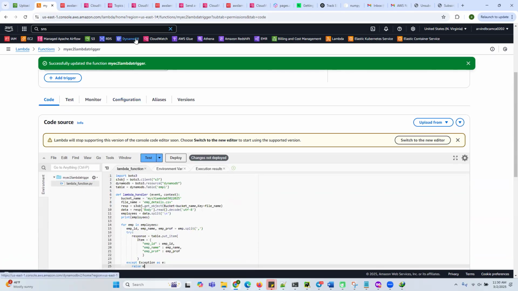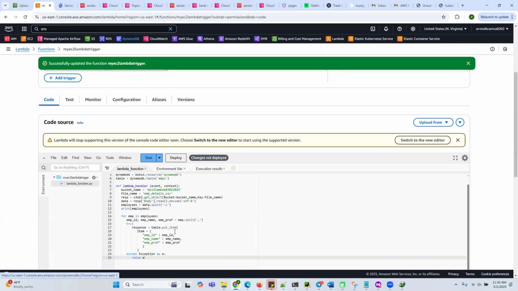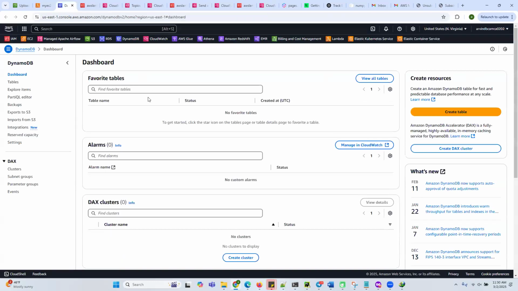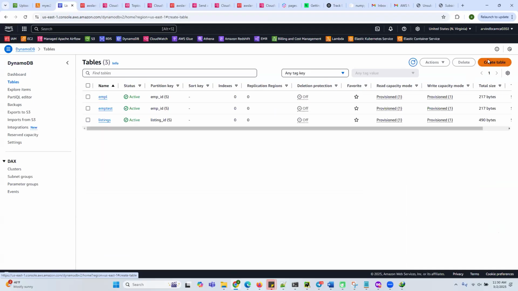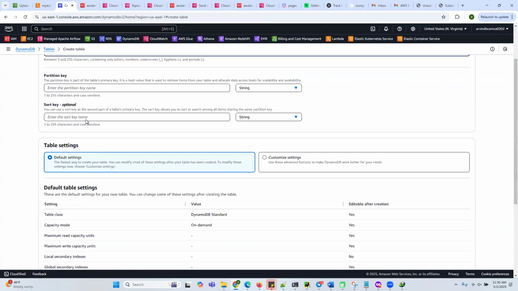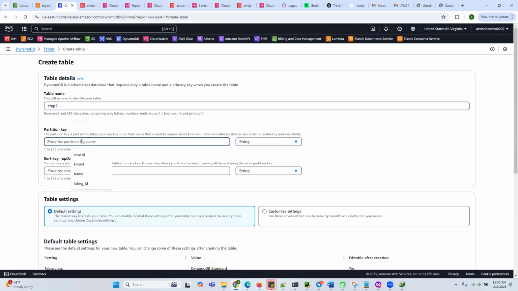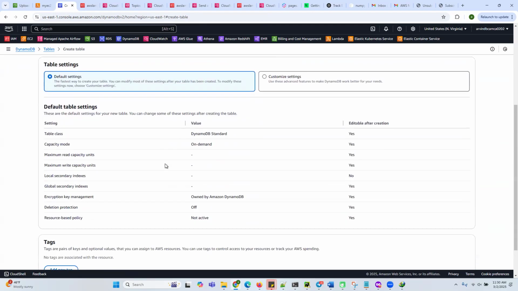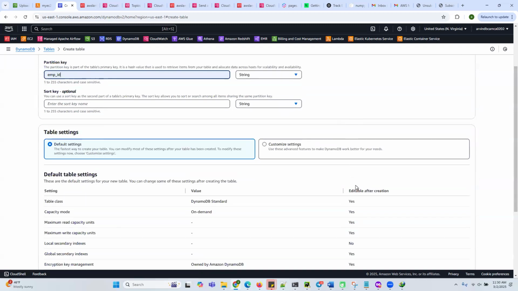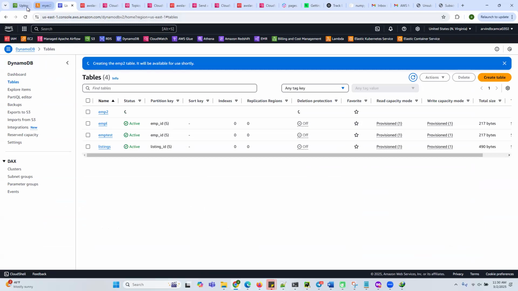Okay, so in the DynamoDB service, I give a table name emp2. Create table, emp2, partition key emp underscore ID. The other things will be added dynamically, because it's a dynamic schema, so we don't need to give the column names. Okay, emp2, I created the table.